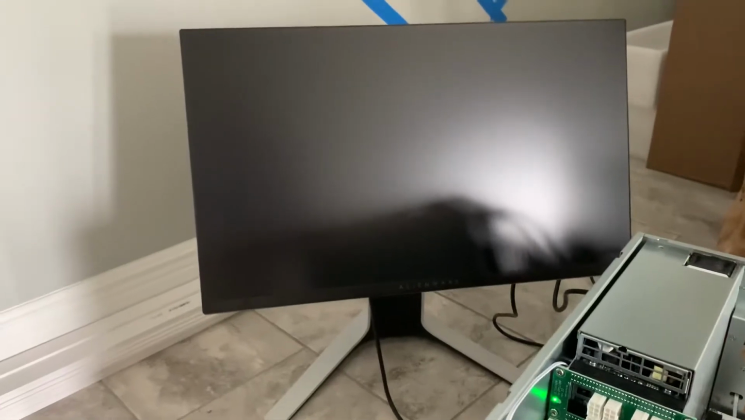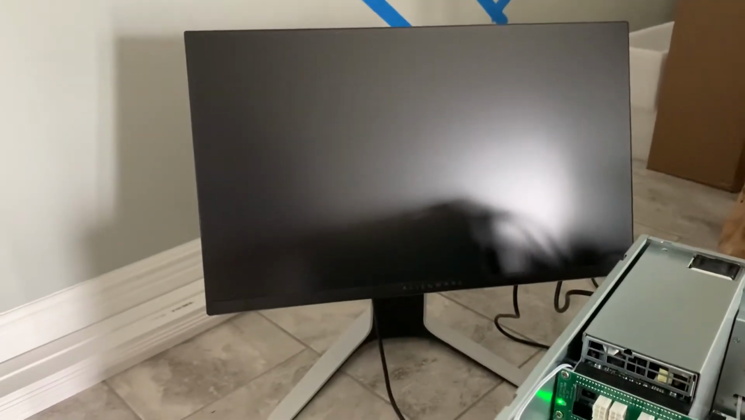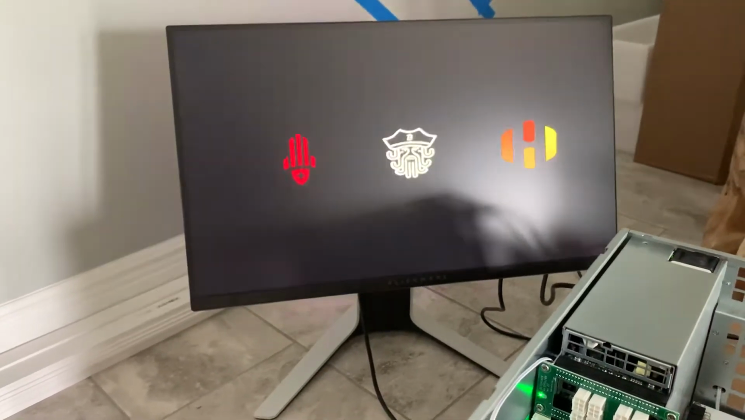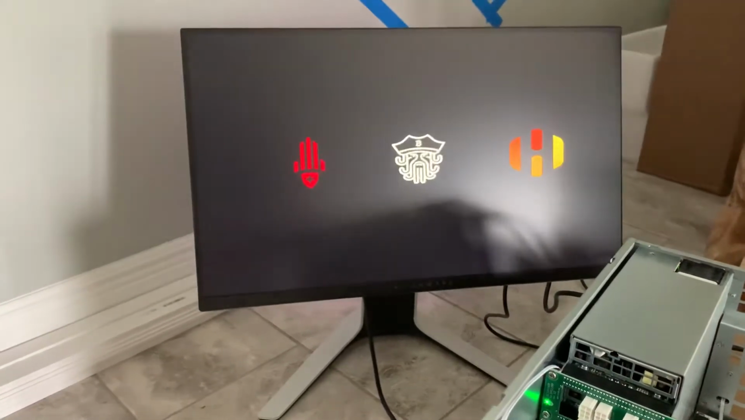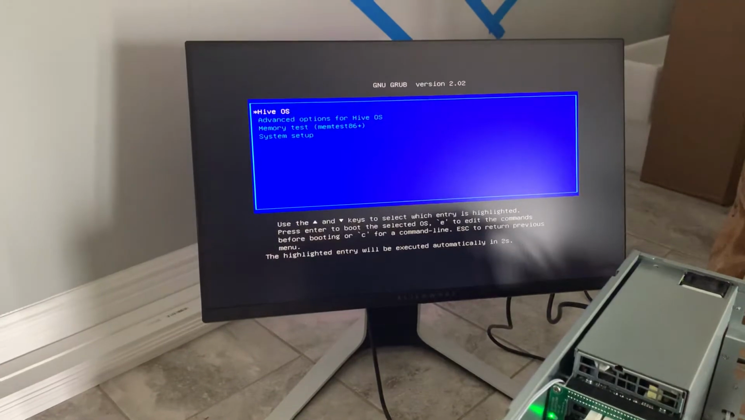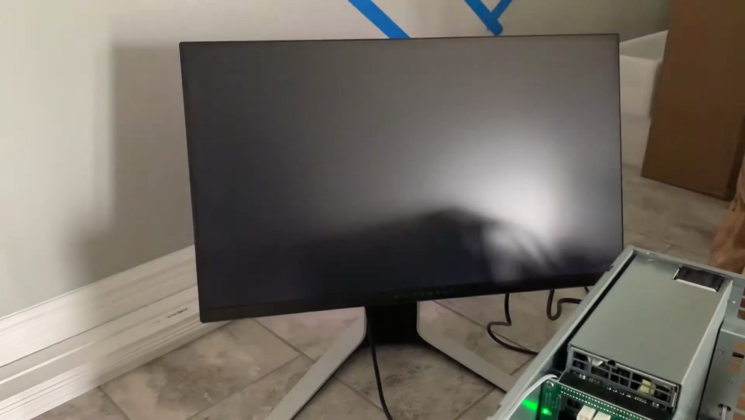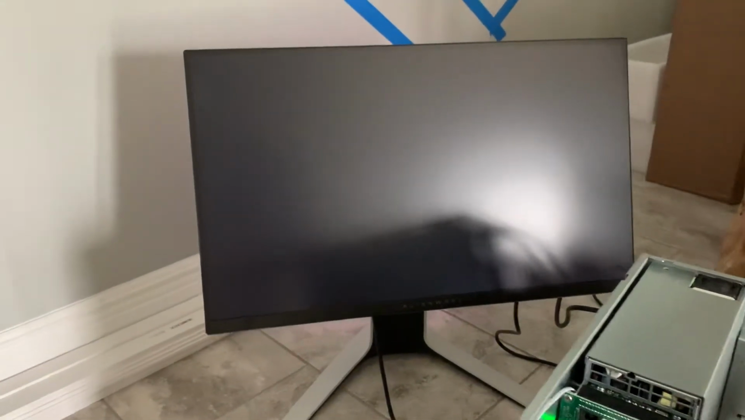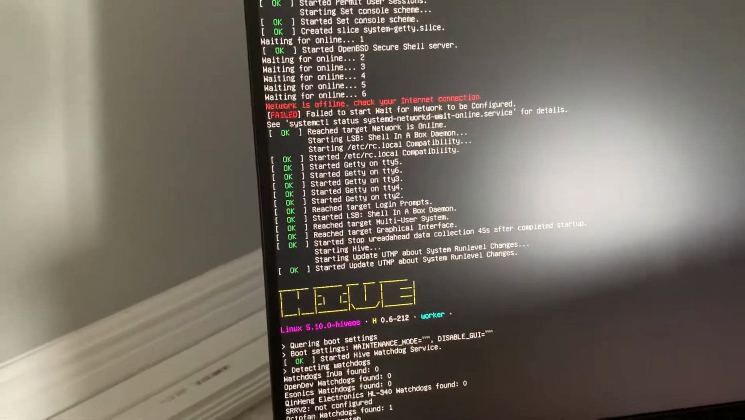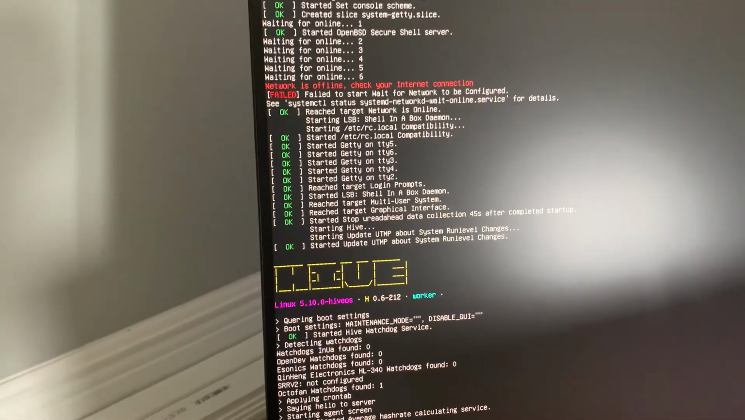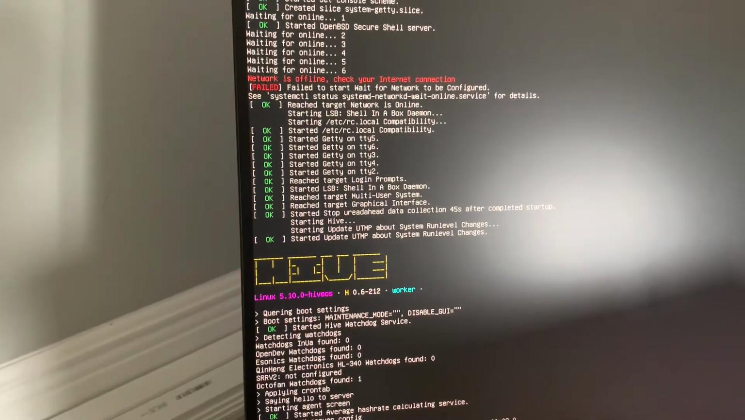So as we know, we're turning it on right now and it's going to boot into HiveOS. I have the most updated version of HiveOS on this SSD card. So let's see what HiveOS is actually saying. Everything's booting up correctly, but as you can see right there, the network is offline. Check your internet connection.